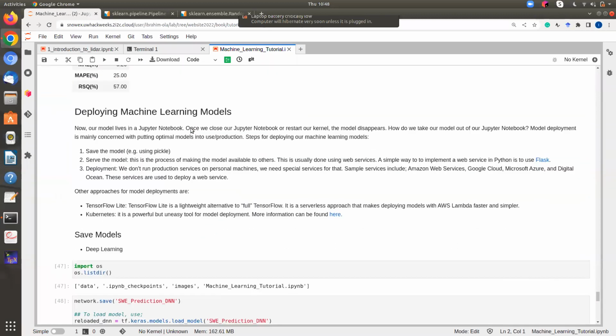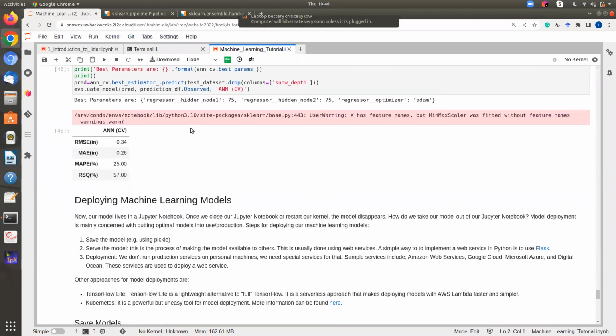And then we get to the final part of the tutorial, which is how to deploy a machine learning model. So now we have a model that lives on our Jupyter notebook. So how do others get to benefit from this model? This is called deployment. Deployment also means different things to different people, but in this tutorial, we would consider deployment as how do we make the model available for others to use.